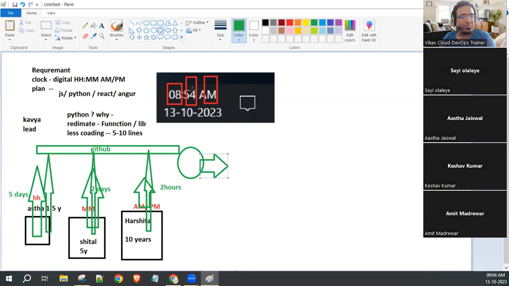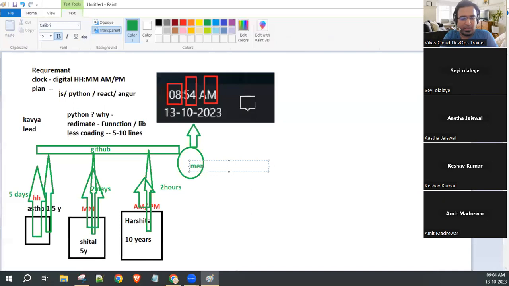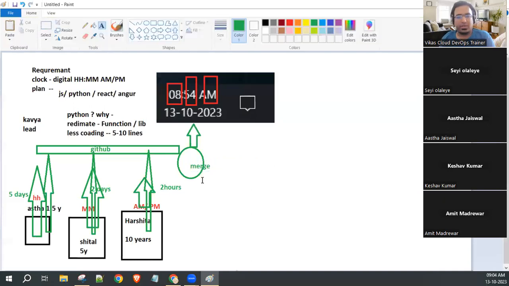That is our clock. Do you agree? Yes or no? Yes, everyone agrees with this point. Right? Here I'm merging it. As soon as it merges, it will run the application and the application will get created. Cool. Looks very simple and straightforward.